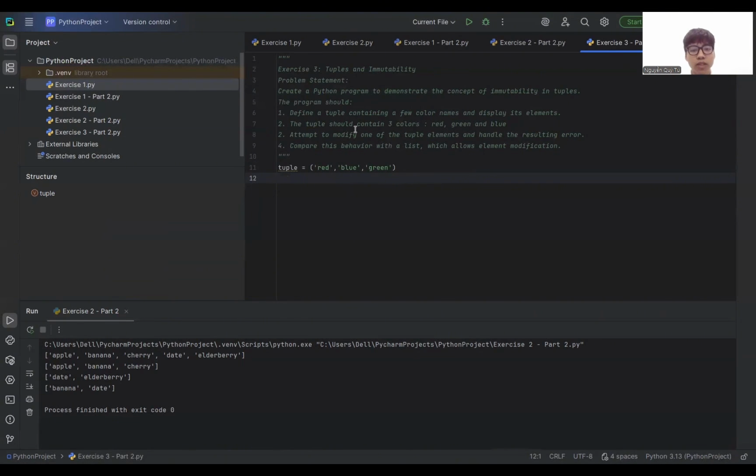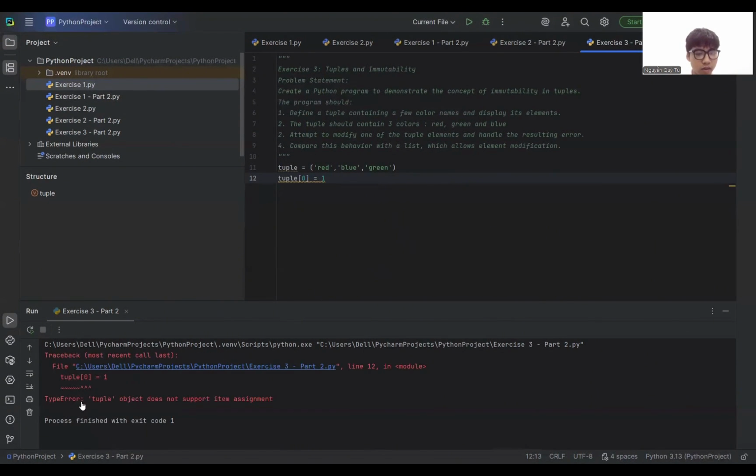So what happens if I try to modify one of the tuple elements? I will take tuple 0 equal to 1. Okay, so when I try to run, it will return an error because tuples are immutable and you cannot modify any element in it.